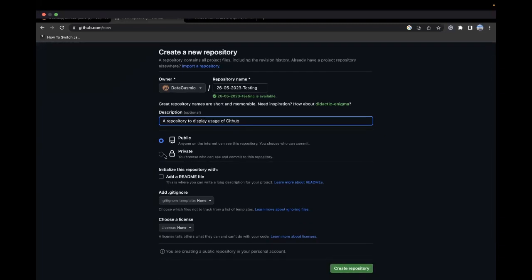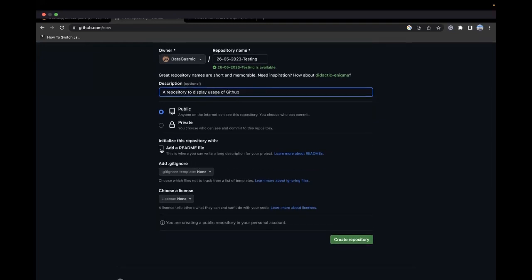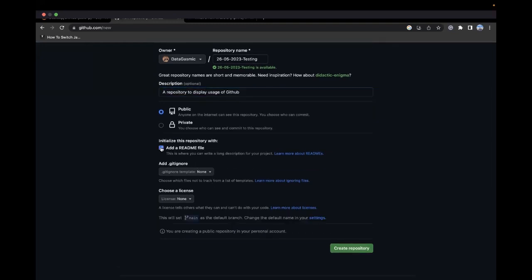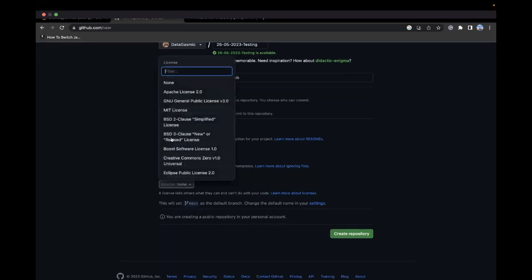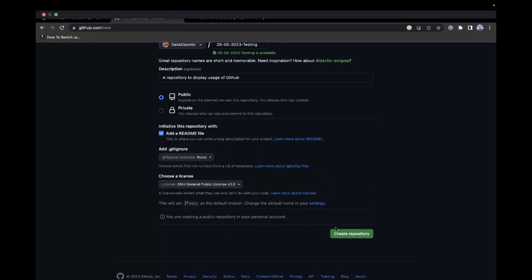I'm not doing anything. Make sure to keep all your repositories public unless it is a project that you have individually developed and you don't want to share with the world. Then you can keep it private. Otherwise, mostly public is good. Public display is fine. Add a README file. You can add a README file, which will be an empty file. You will have to later write some things into it. You should ideally have a README file all the time, and add git ignore. Right now, not needed because we are going to upload files. Choose a license. Generally, GNU General Public License version 3.0 is fine, and you create the repository.